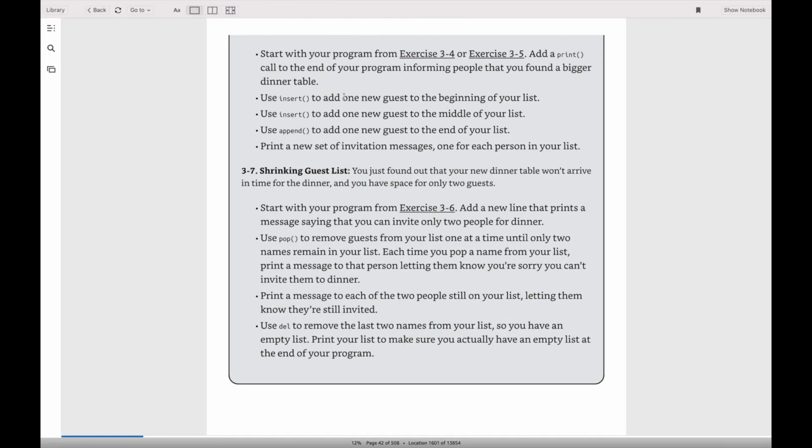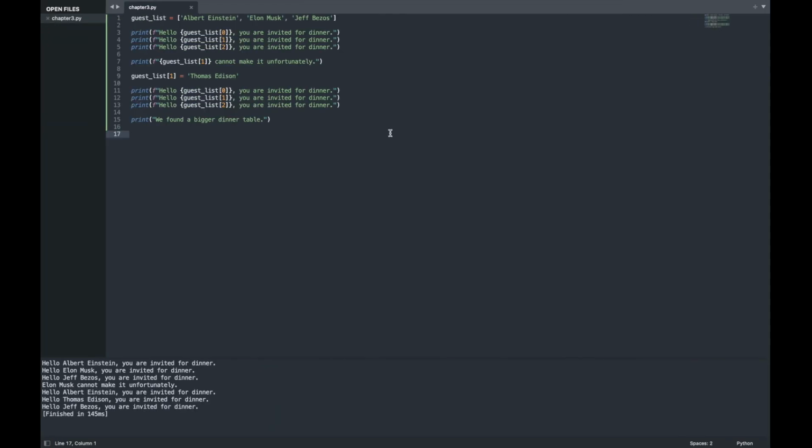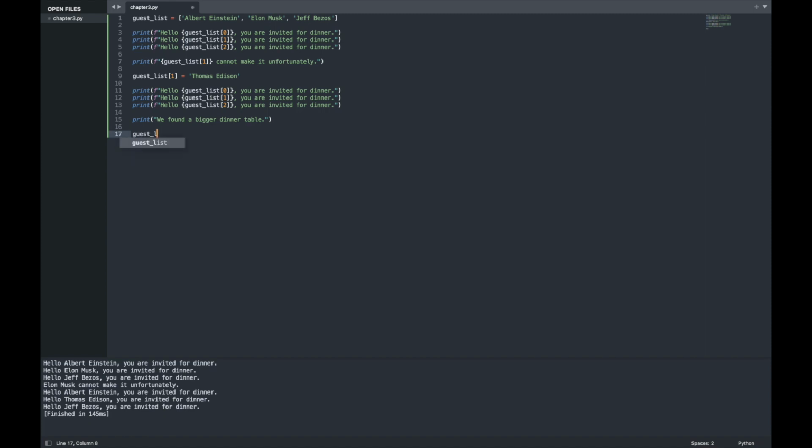And then next we can use insert, the insert method we learned about, to add a new guest at the beginning of our list. Then use insert to add a new guest to the middle of our list. And then we use append, which again can just add a value at the very end of the list, to add one new guest to the end of the list. So let's do that. Let's take our guest list here. And we're going to use the insert method. First we need to provide the index. So if we want to add a guest to the beginning of the list, we would take index 0. Let's say, for example, we want to invite Larry Page.